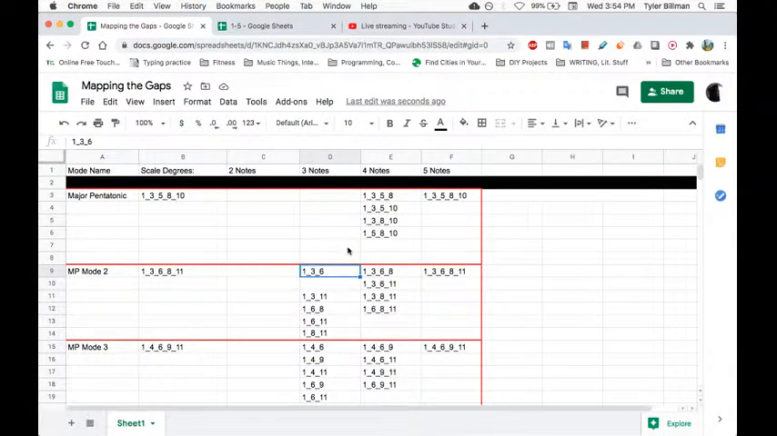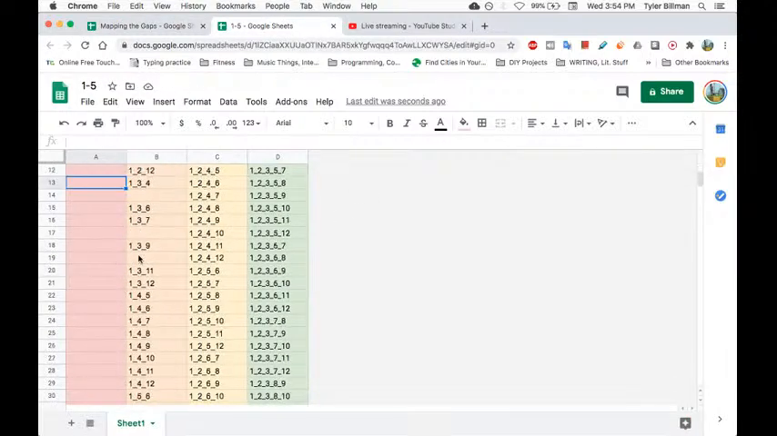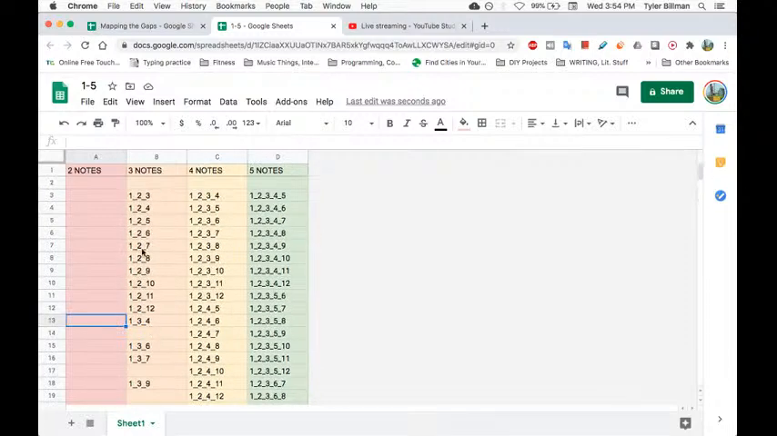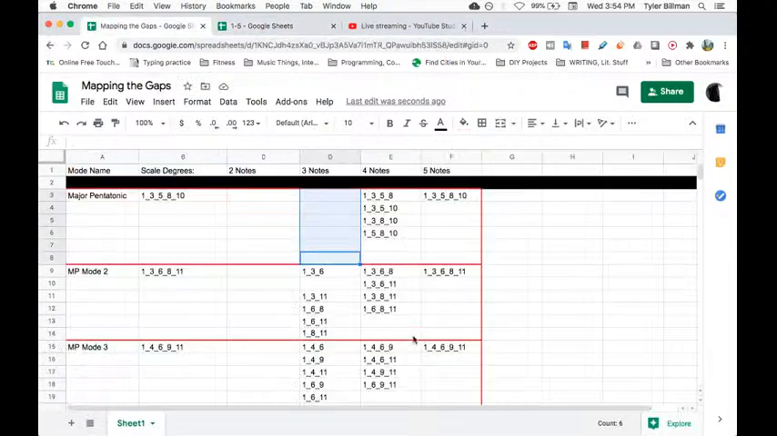Alright, so we've gone through all of the 3-note sets from the major pentatonic. Now we're going to move on to the minor pentatonic, or excuse me, the second mode of major pentatonic. And there's still a lot of sets of 3 notes left, as should be expected.